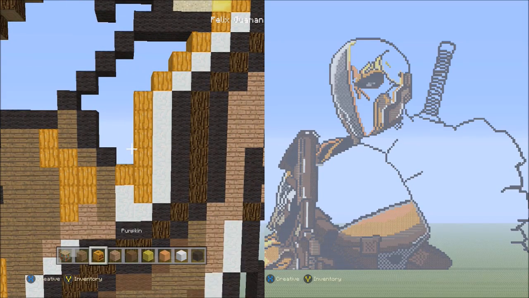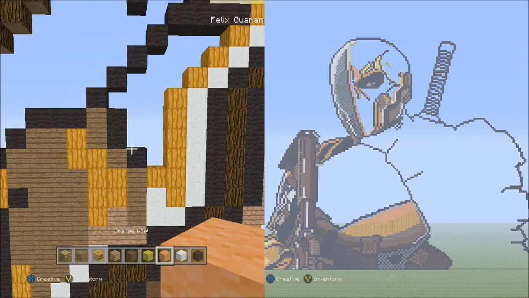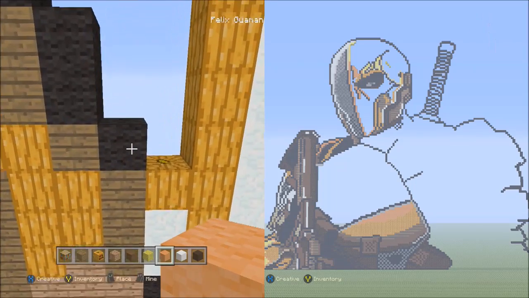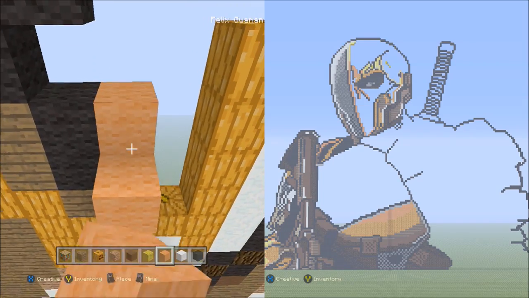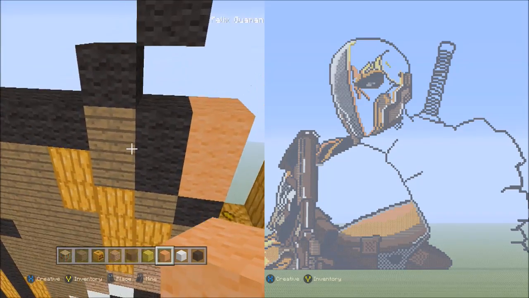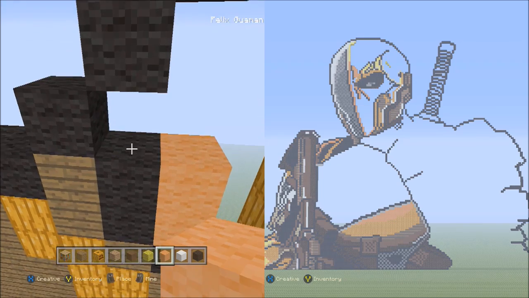Now we're going to switch over to the orange wool, and with the orange wool, we're going to move over here to the right. On top of this black wool, just add 2 orange wools going up. That's 1, 2. And then 1 block on top of these 2 black wools. So place 1 orange wool there.